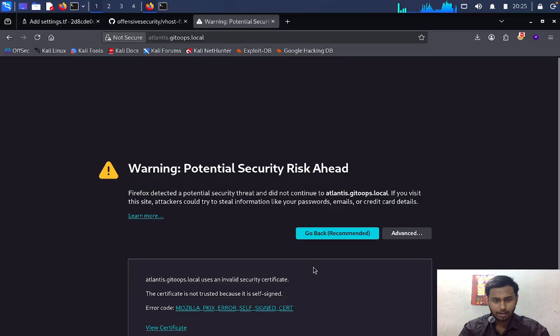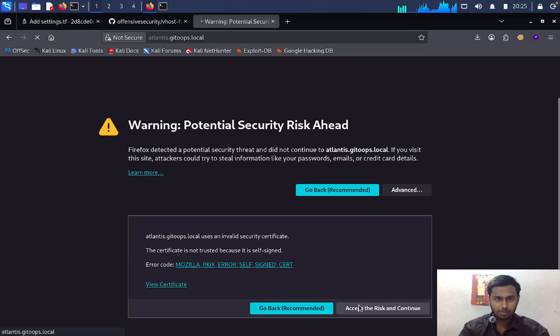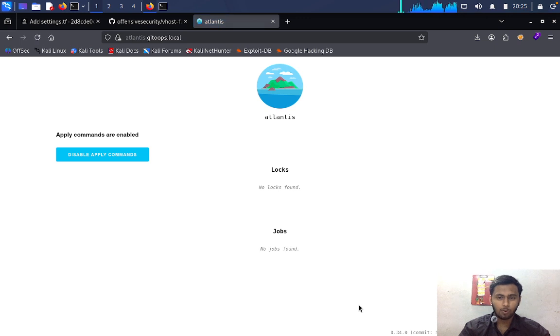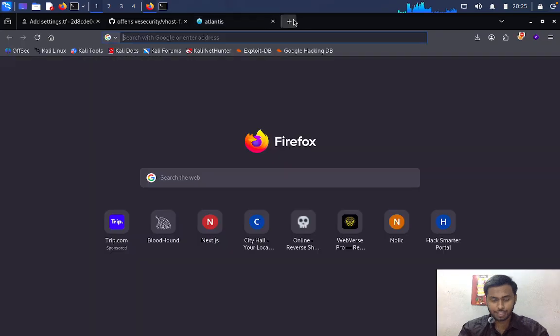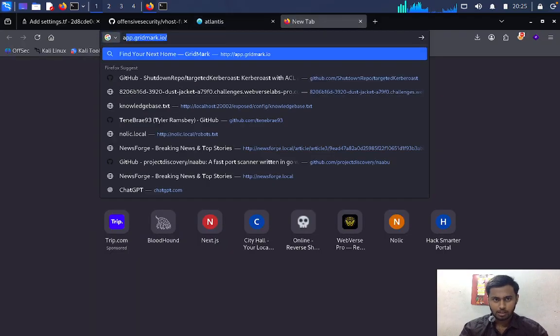They again redirected. Accept the risk and continue. Cool. We have a finding here. We have a subdomain, not exactly a finding in this sense, but we found a subdomain here. Now, not pretty sure what this is, but we can see the build date is given and the commits are given. This is Atlantis. Let me check what it is.